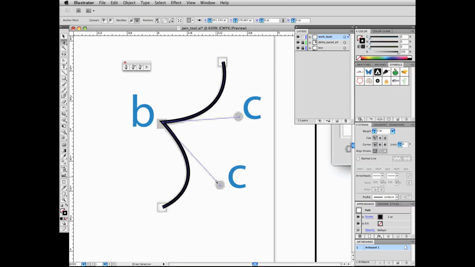Okay, great. So everything looks fine, but sometimes you have angles that are much more severe. So I'm going to bring these handles together. Whoops, deselected that.